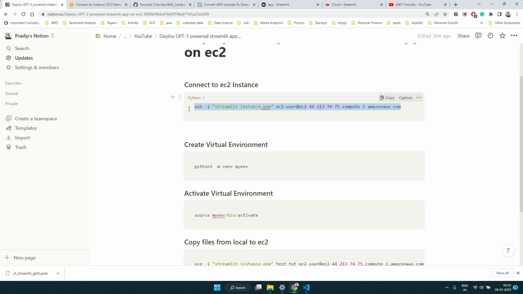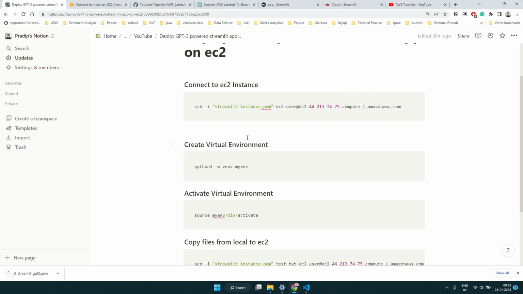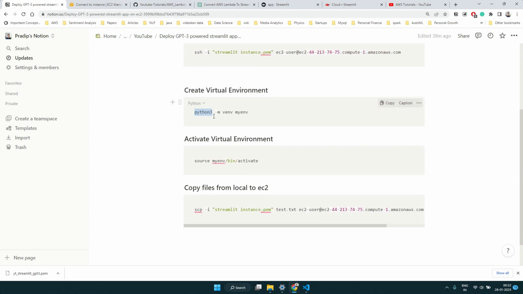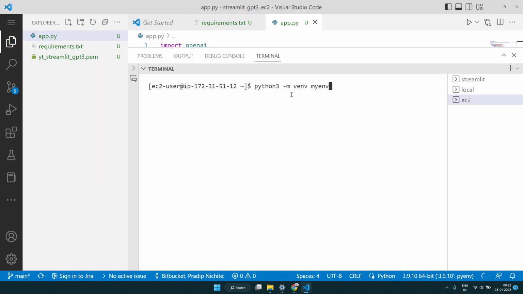This is how we connect to the EC2 instance. We don't need to remember it; it is available directly on the instance itself. In Python, to create the virtual environment, we use python3 -m venv and then the name of your virtual environment. Let me copy this. Pretty simple command, and it should create the virtual environment on that machine. We can see that the virtual environment is created.